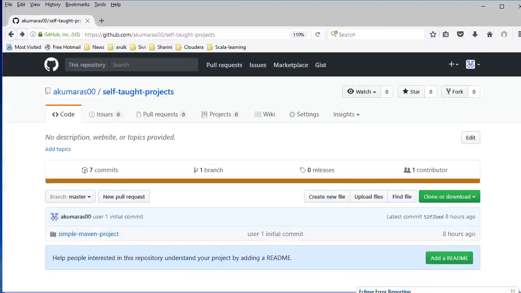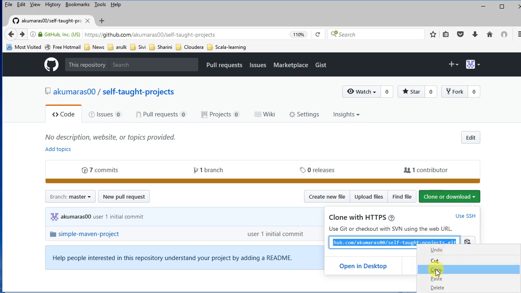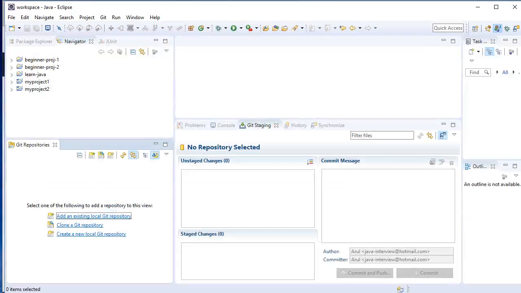Now we assume that someone has already uploaded a simple Maven project and they have provided you the link. So if you go on clone or download, you can click on the HTTPS link to the project, copy that, and now we are going to import this as a brand new project, a Git based project, into Eclipse.